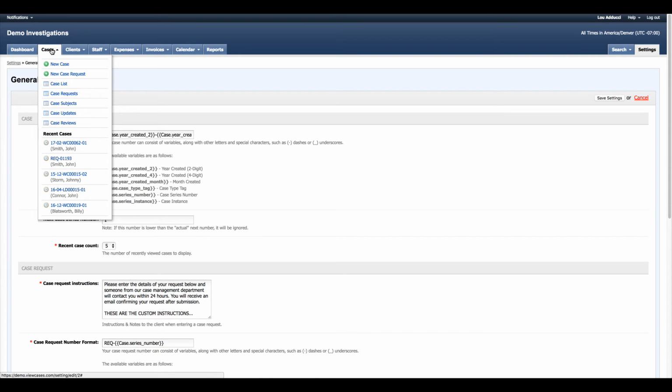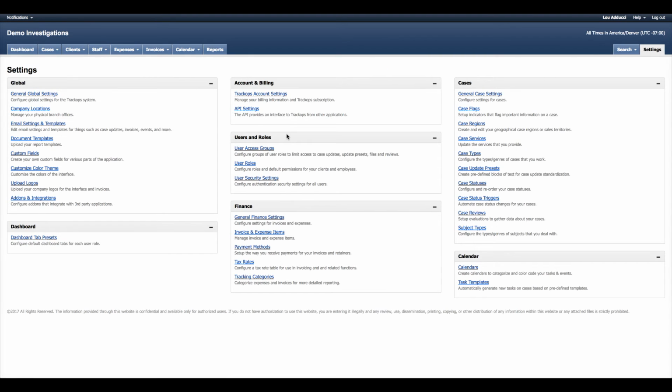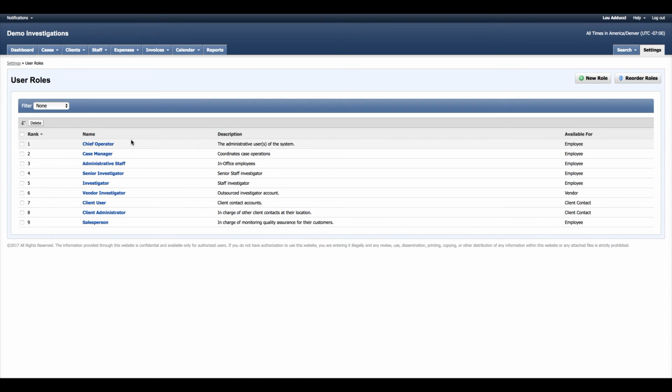The ability to create a new case request is permission-based. So if you wanted to make that adjustment on either your staff, if they get confused about the difference between creating a new case and a case request, and for your client. The way you take a look at those permissions, you go to your settings, and then click on your user roles. Let's take a look at what we have here.